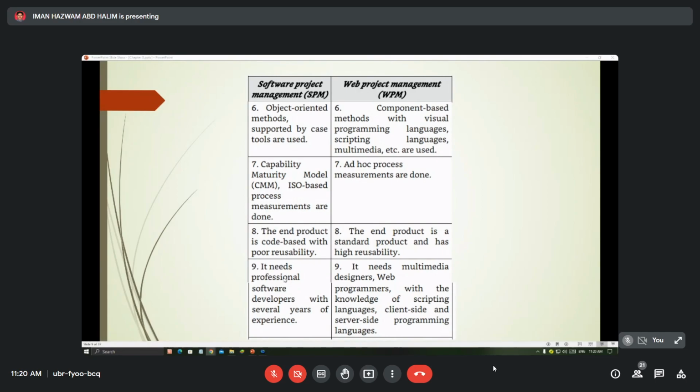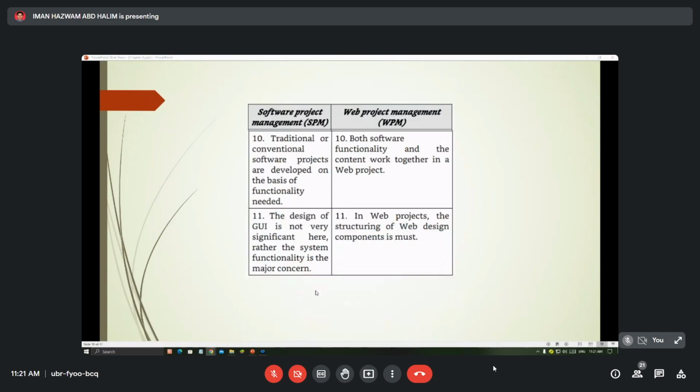Software project management needs professional software developers with several years of experience, while WPM just needs multimedia designers and web programmers with knowledge of scripting languages, client-side and server-side programming. You do not need an expert. It can still be done without any problem, because there are many references that can be used.